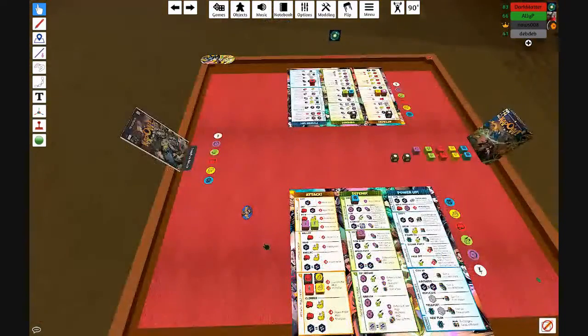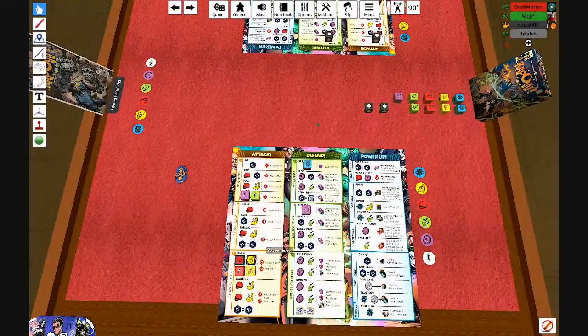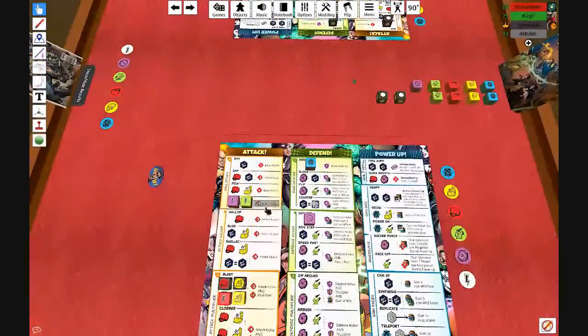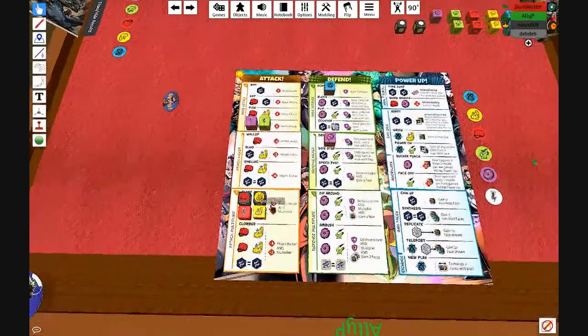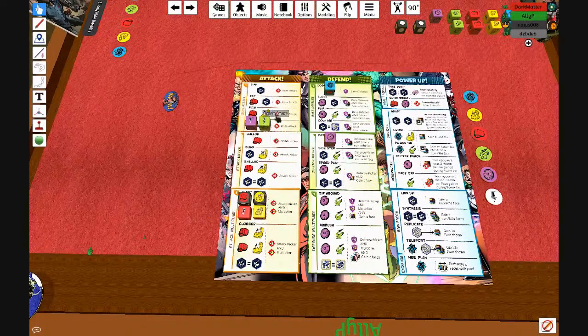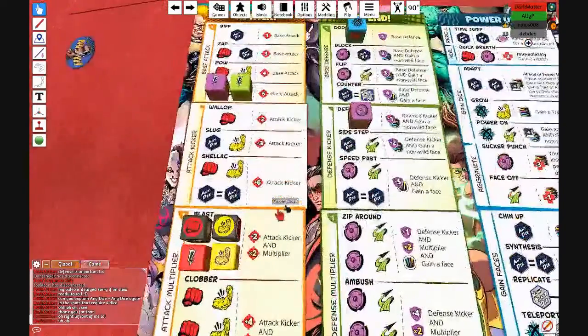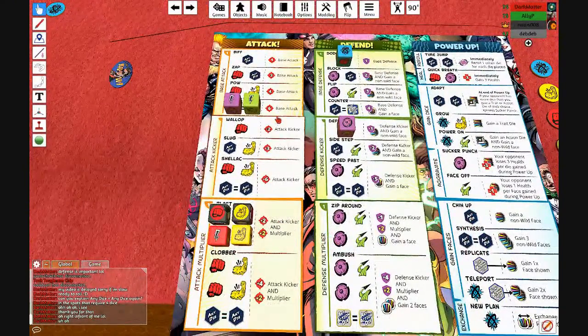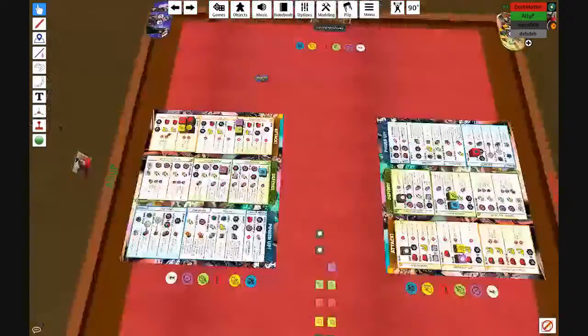Wow, okay. So we have a base attack of 6 from the green player, and then an attack kicker of +2, and then a multiplier on top of that. So it's a total attack of 8 times 2, so a total attack of 16. That was an impressive roll to get all that you needed. That is one way to come out swinging.